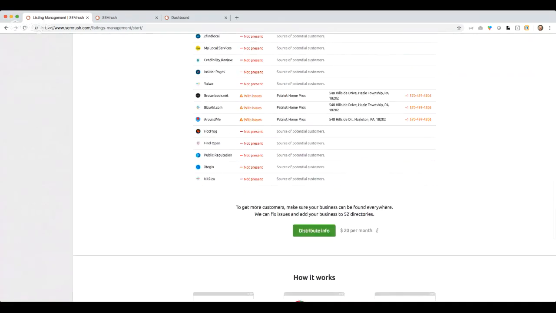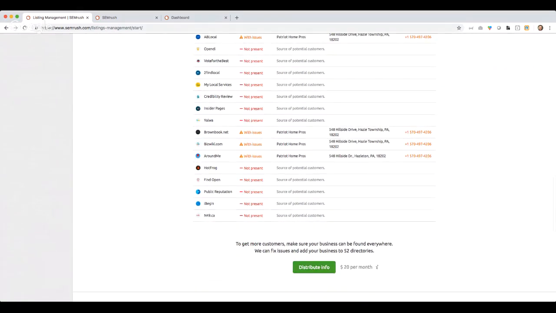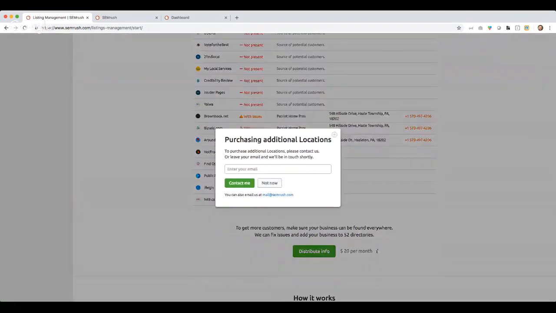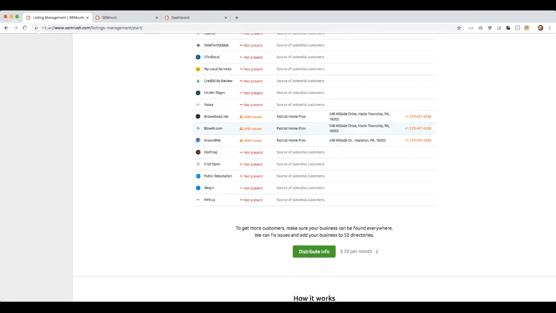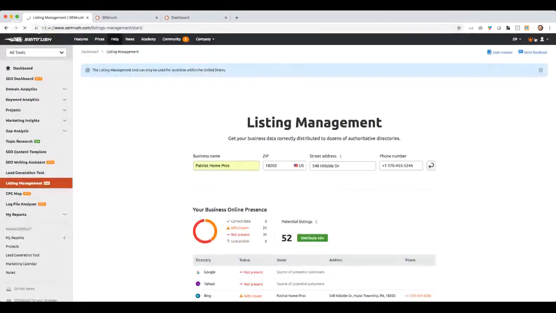That being said, this is a good example of somebody who would probably want to fix their business listings. For $20 a month, I can do that. I can click to distribute the info across the web. And like I said, it works just like Yext from that point. Yext will update the information, protect the information on all of the directories listed within this report. So you can be totally confident that with one click of a button, your business information is accurate, correct, and consistent across the web.